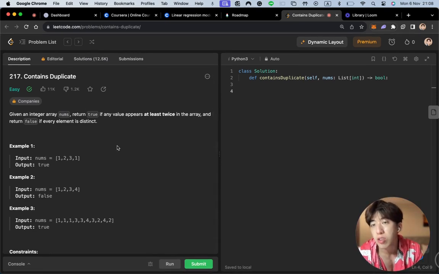Given an integer array nums, return true if any value appears at least twice in the array, and return false if every element is distinct. All right. So this question is quite simple and quite straightforward. Let me share this on the screen.